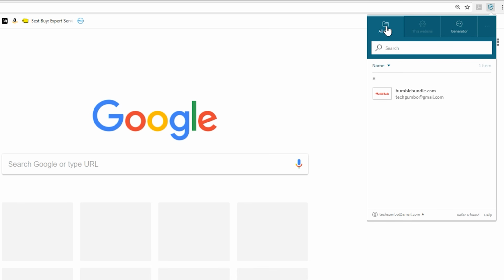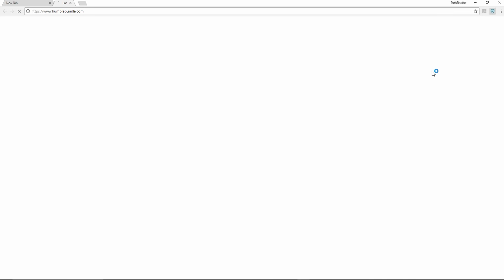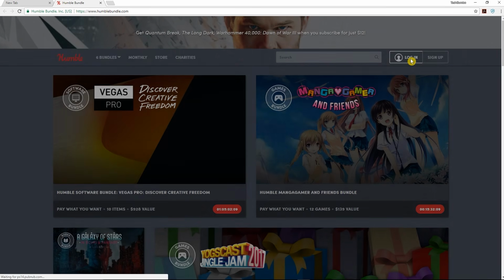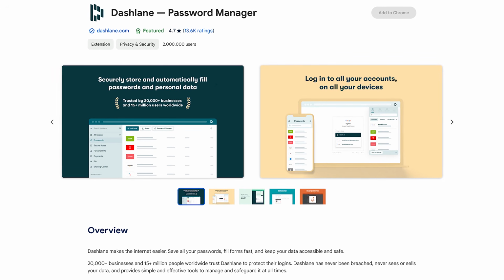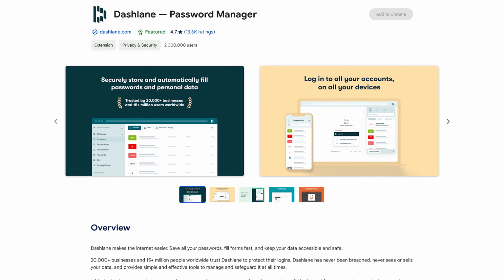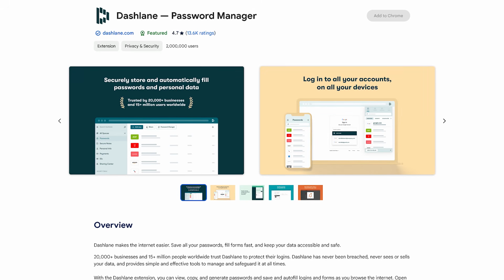You can also think of it as a bookmark manager for all the sites that you log into. Clicking on one of your accounts will take you to their website. Selecting Login will automatically log you into that site. If you're looking for an alternative for LastPass or have never used a password manager before, Dashlane is a great one to check out.